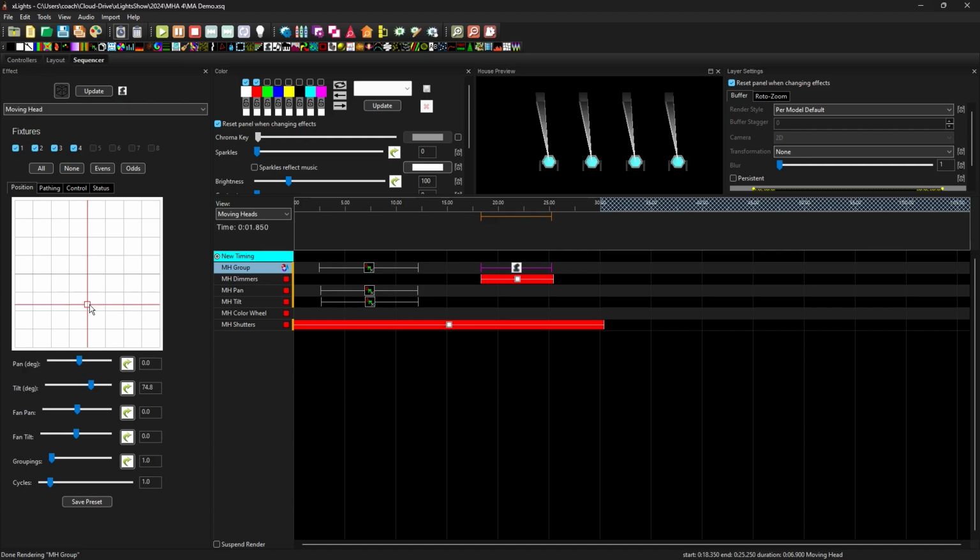Okay, so there. Now let's just check. If we drag this to the left, the head should move to the left. If we drag it to the right, the heads should move to the right. Now we know all the settings are right to work with this new moving head effect. Okay, we'll go through a couple of quick things here. Let's try to recreate that pan effect.